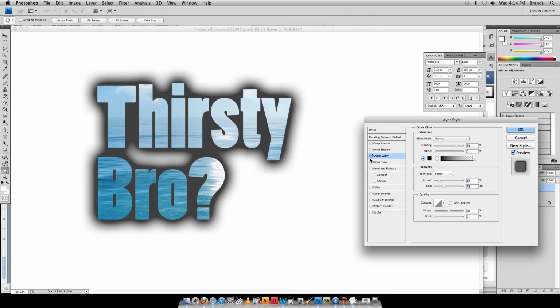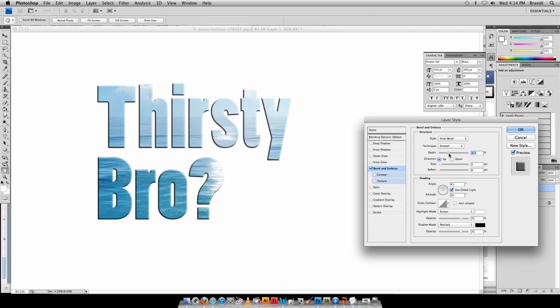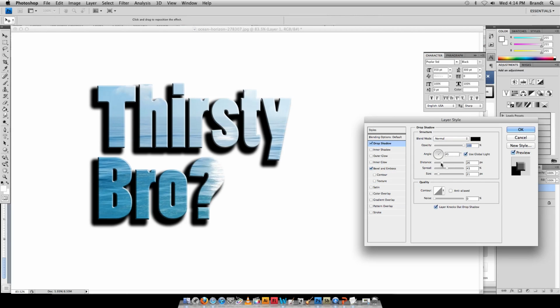But you also have beveling. It's another way to make it look somewhat 3D. Right? You can use multiples of these. You can do beveling and shadow. So it's pretty straightforward. Go ahead and use that type mask tool and experiment around a little bit with the layer styles.